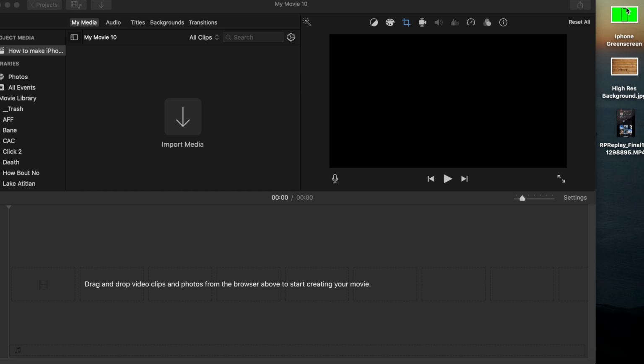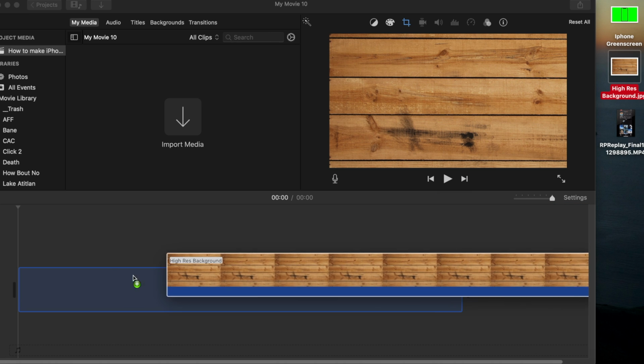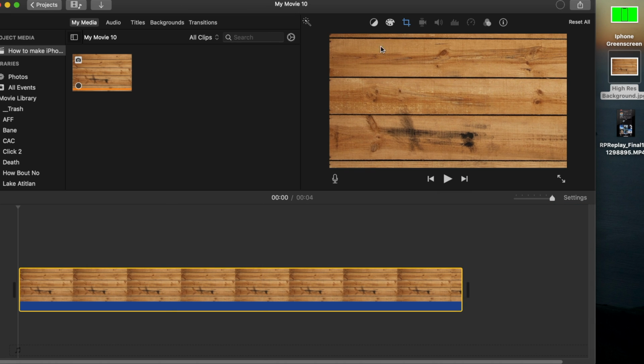Now over here we have our green screen iPhone that we just centered. Right here I have a high resolution photo that I want to be my background. You can go online to get this, or you can buy a photo or take a photo, but it has to be high resolution. And right here is the screen recording from our iPhone that we just AirDropped.